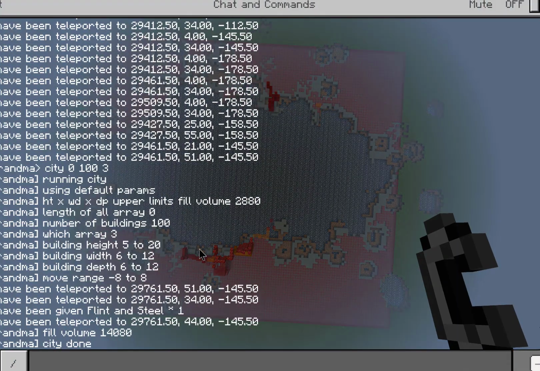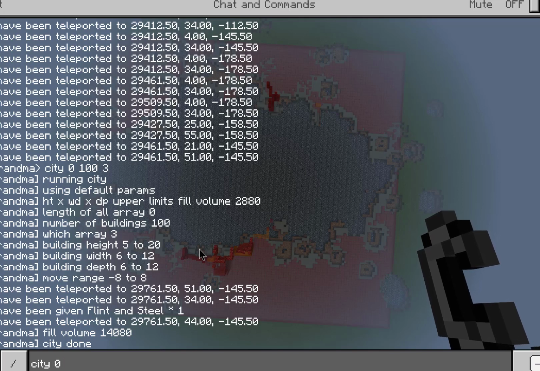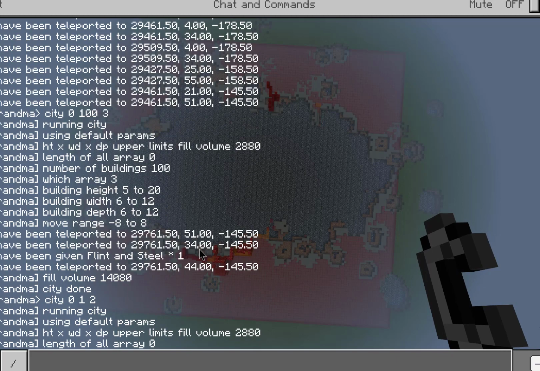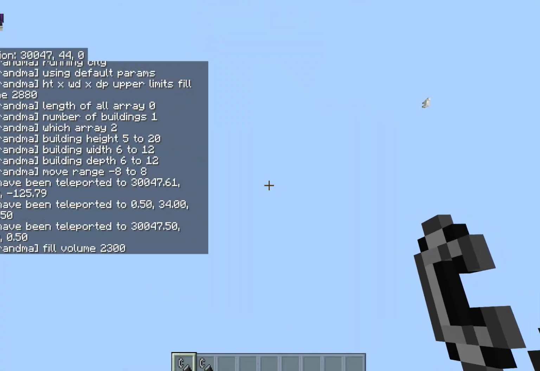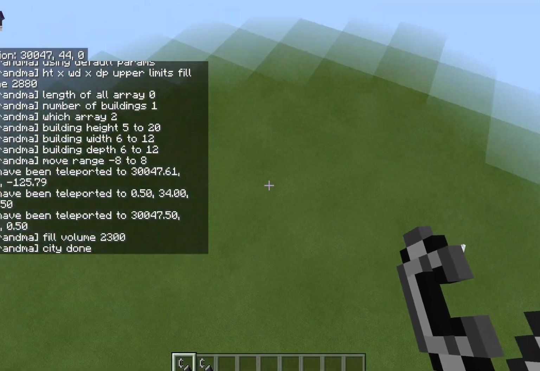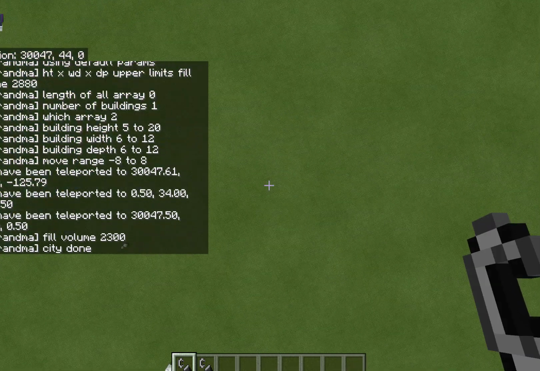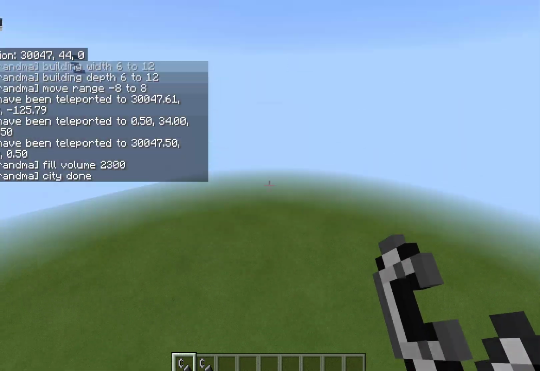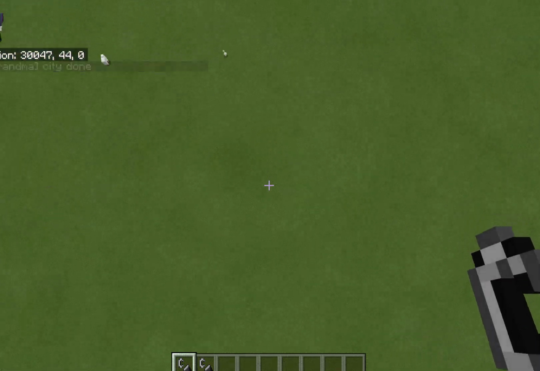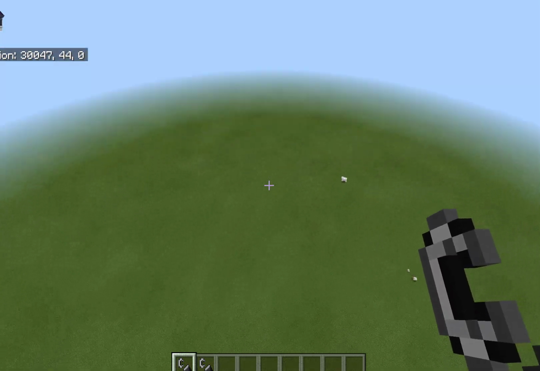Okay, let's do another one. How about city? We'll use default again. We're going to use, let's just make one building. And let's use block array 2. Block array 2 is the black array, as I recall. Where did it go? Well, that's weird.